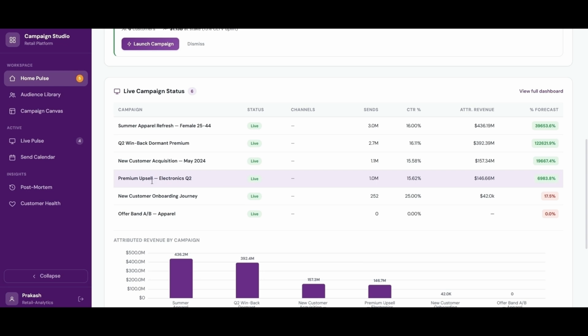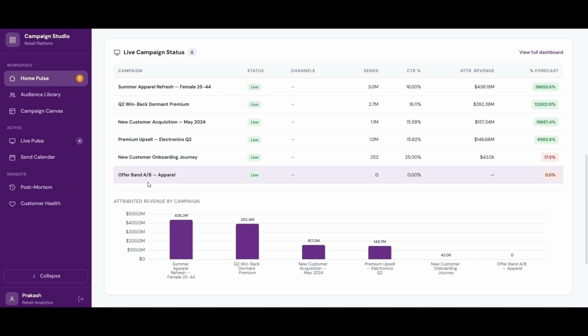For example, new customer acquisition, May 2024 has sent a large volume of messages, with a high click rate and strong attributed revenue. It's far exceeded its forecast, crushing it. One to watch, offer band AB, apparel has no sends and no clicks so far, that needs attention.